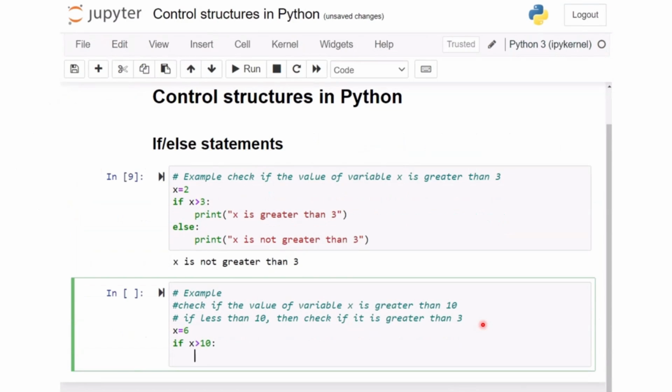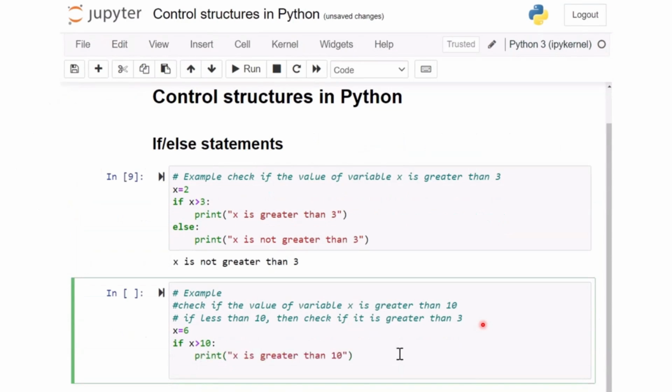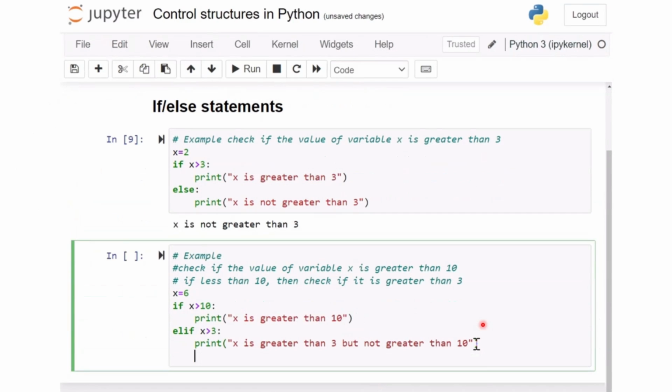We print out that the value of x is greater than 10. If that is not true, then we use the keyword elif, which stands for else if. Else if x is greater than 3, then what do we do? We print out that the value of x is greater than 3, but not greater than 10. What if now these two conditions are not met? Then we use the else component.